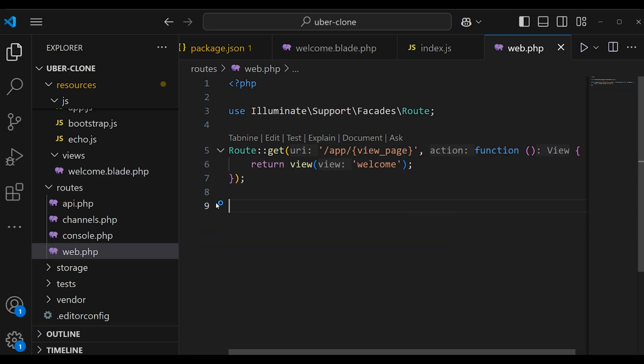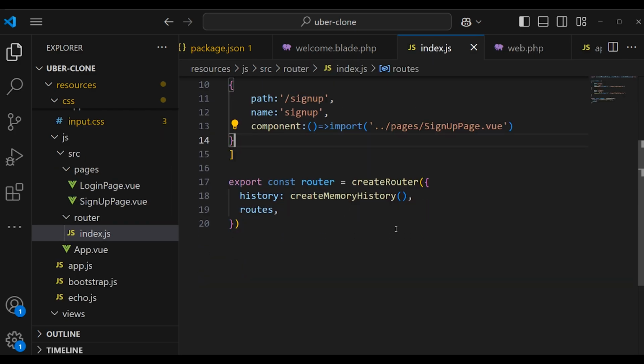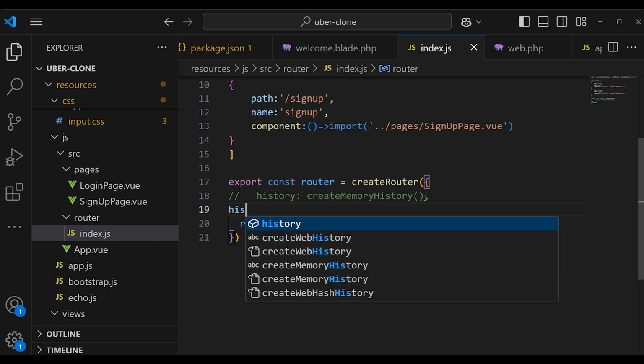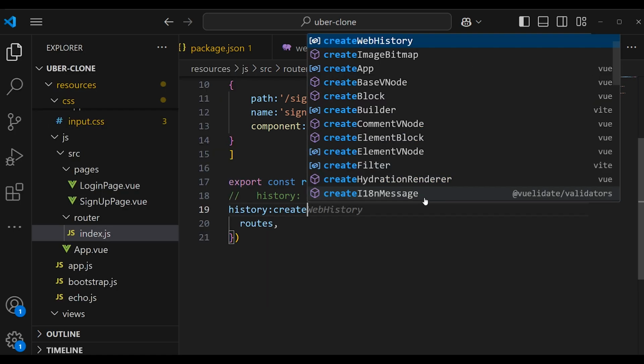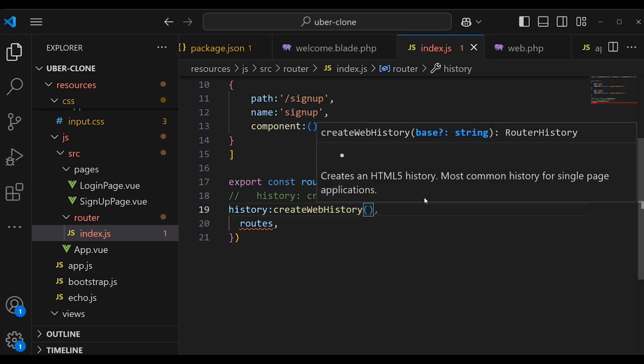Now we are going to get into the browser, and then we're going to try this. What I'm going to do again, first of all, I'm going to comment this out, and I'm going to use the web history, and then I'm going to show you the difference between createMemoryHistory and createWebHistory. I'm going to show you the difference.